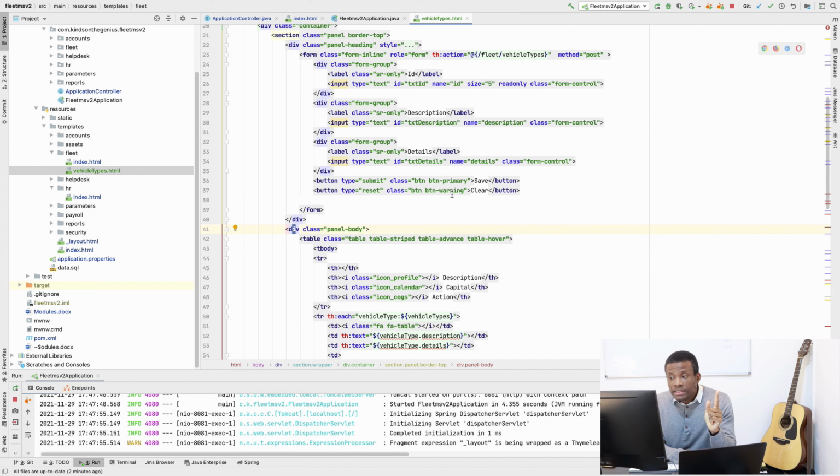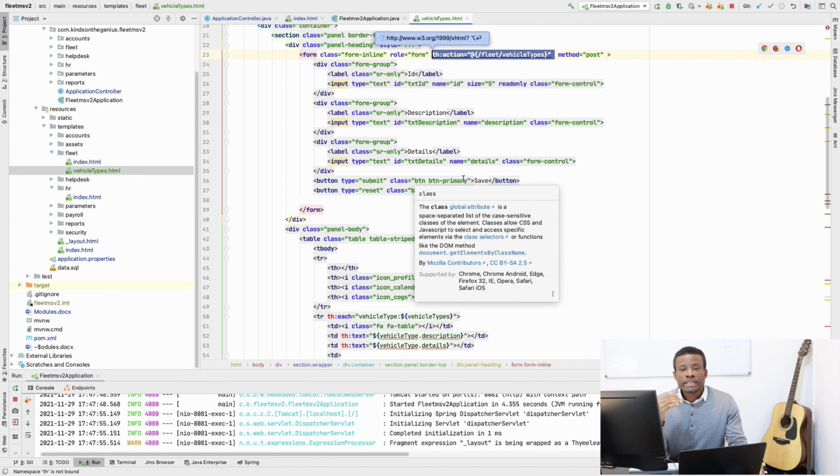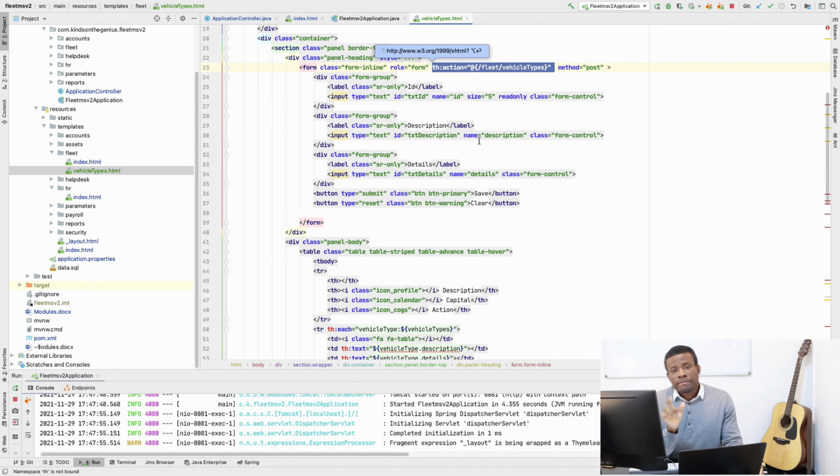All right, the next thing I want to let you know is that for the description and the details, you need to give them the names, description and details. So what's going to happen is that this form is a normal form, just that it has 2 fields. Once we enter the data, it's going to submit to the normal place, which is fleet vehicle types. It's going to post the item there. Once it posts the item, we are going to return a redirect to the same page.